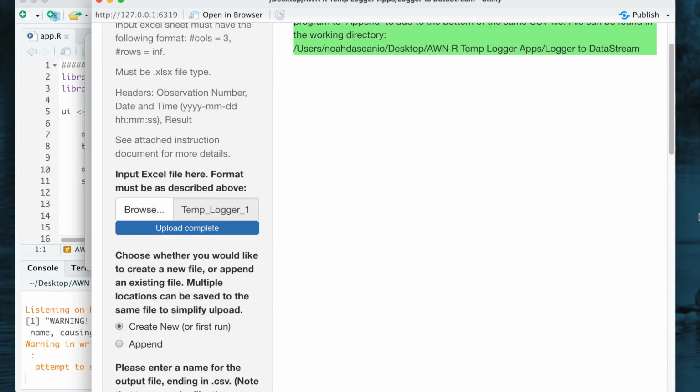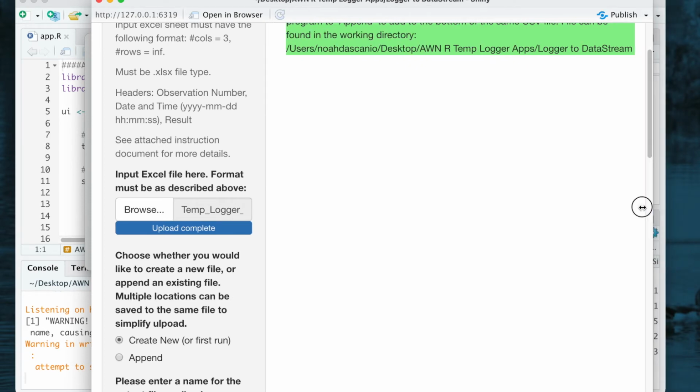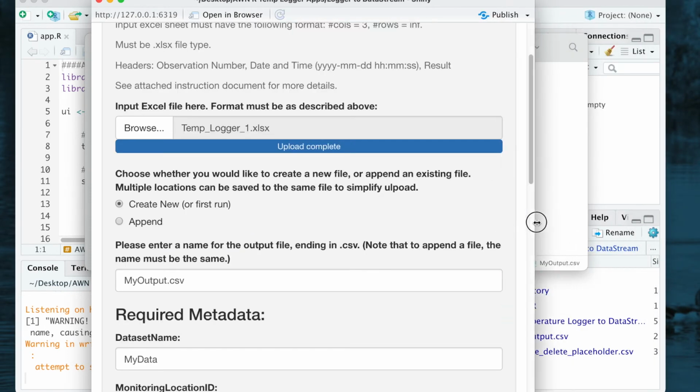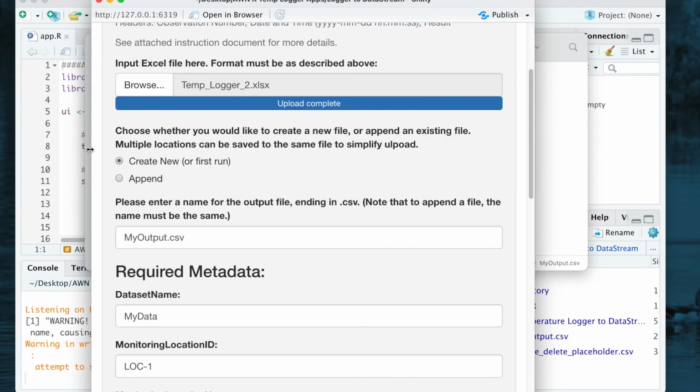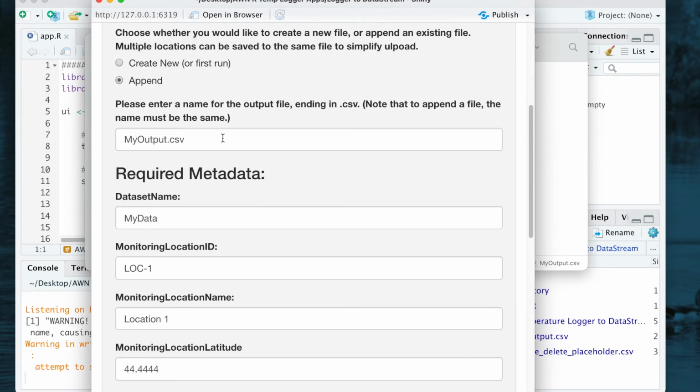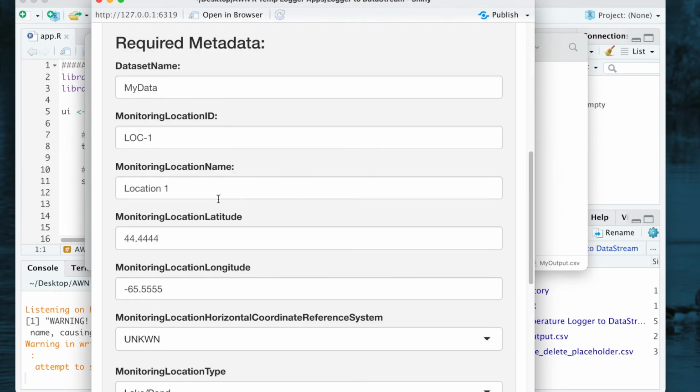And so to run this again, all you have to do is add a new file and upload the metadata. So I'm going to do that for one more. I'm going to use this number 2 one I made. And down here, I'm going to change the create new to append. And I want to keep that name the same, so it appends to the same CSV file. And the dataset name stays the same. And just really the location metadata is changing.